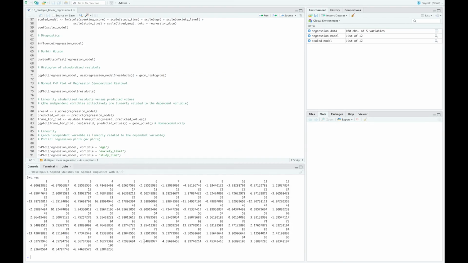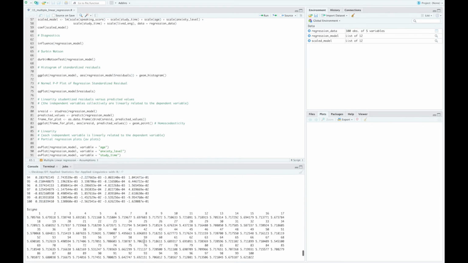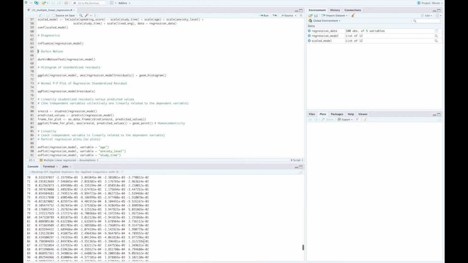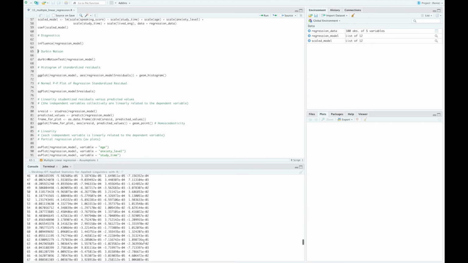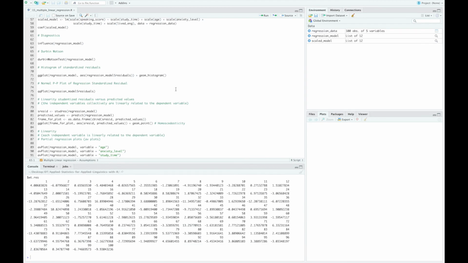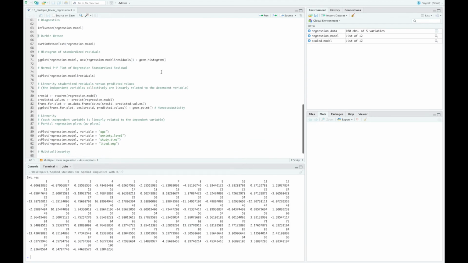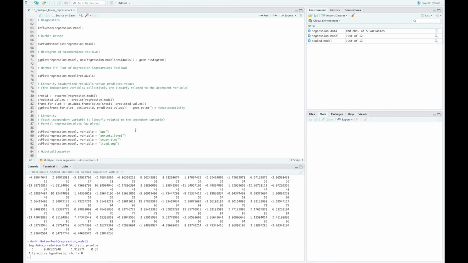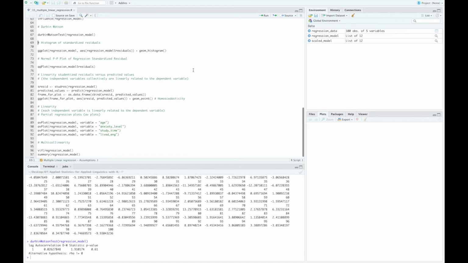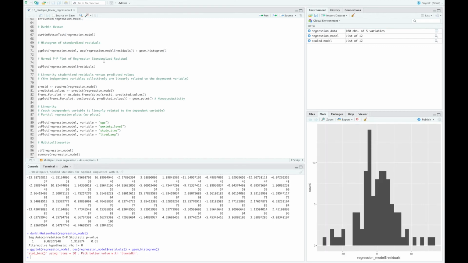With the diagnostics, we get additional statistics that might be helpful as you explore your data. We won't go into them now, but as you're exploring, you can take a look and check out what those mean. Here we have our Durbin-Watson statistic. And we can see that our statistic is close to 2, which is what we're looking for. Next up, we look at a histogram of our residuals, and we can see that it's approximately normally distributed.